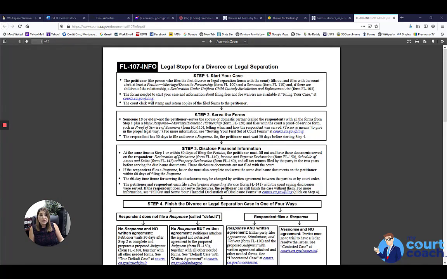There is the declaration of disclosure, that's the Form FL-140. There's the income and expense declaration, that's a Form FL-150. There is either, your choice, a schedule of assets and debts, Form FL-142, or a property declaration form, that's an FL-160. And the parties also need to serve on each other all tax returns that they have filed within the last 2 years prior to serving the disclosure documents.